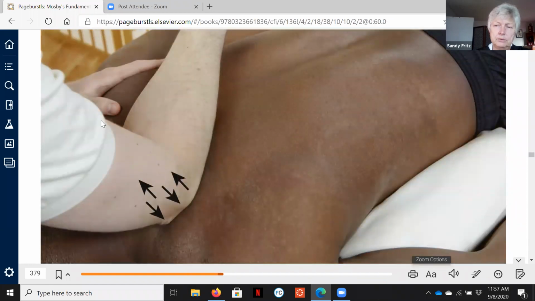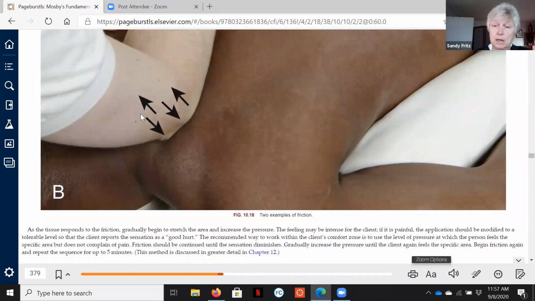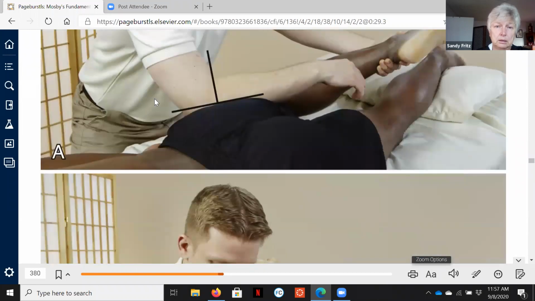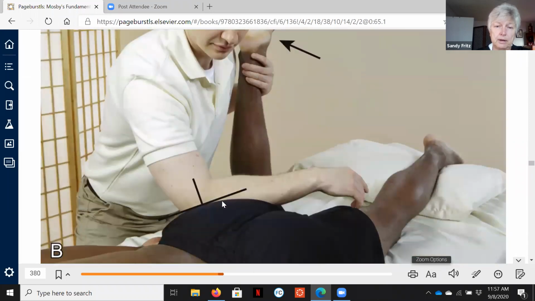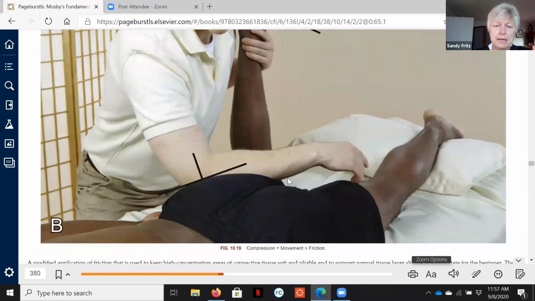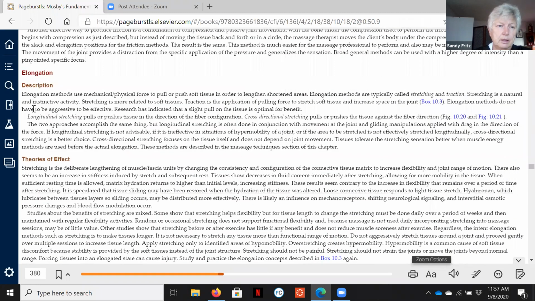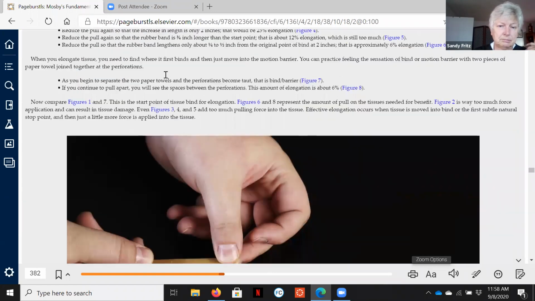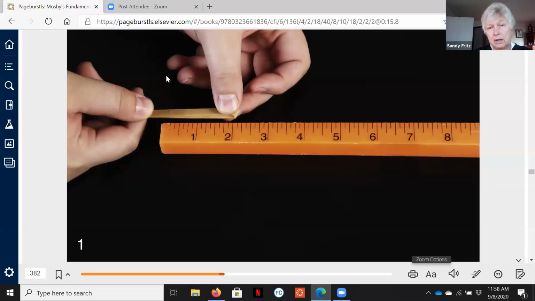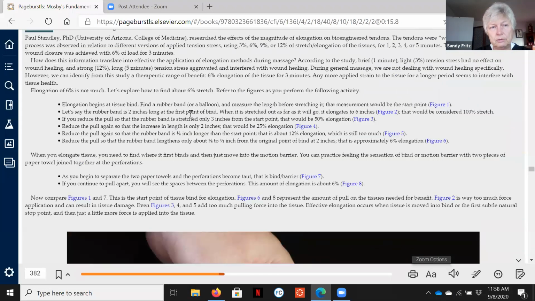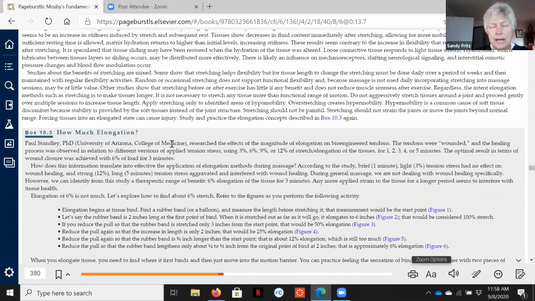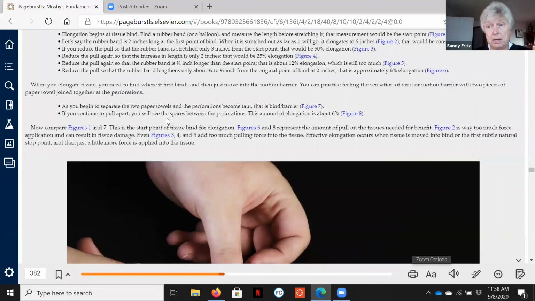The videos explain this really well. That's a compression plus a movement back and forth. Elongation, making something longer. And then it shows you how little you actually have to lengthen something to get an effect. It's not very much.